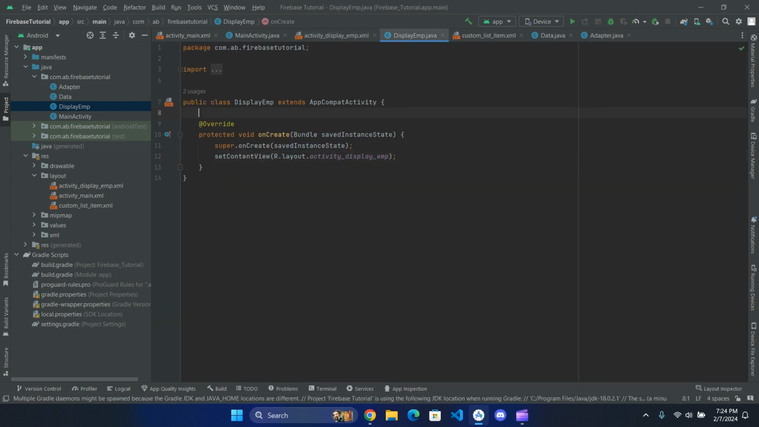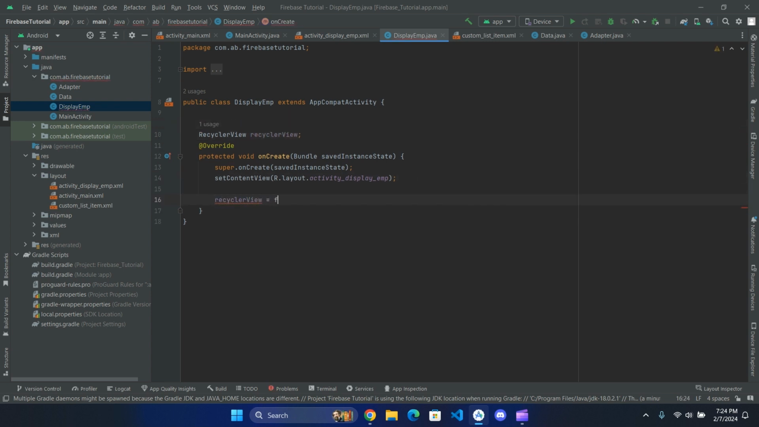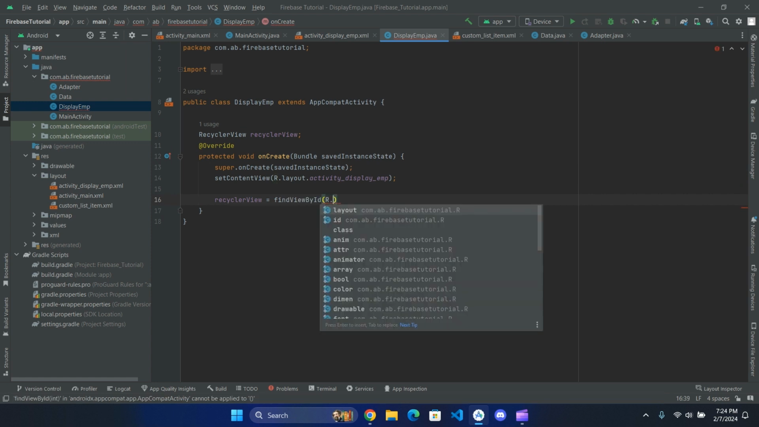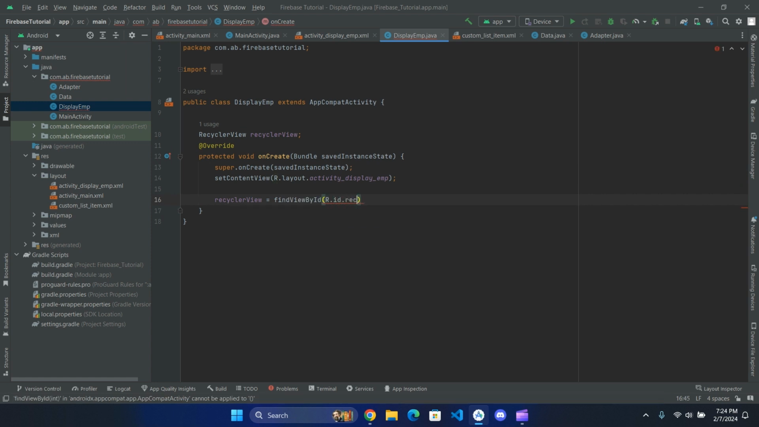So go to the display part here, type in as recycler view, recycler view, and just find its ID, find view by ID R.id.recycler view. So now the basic step is done.